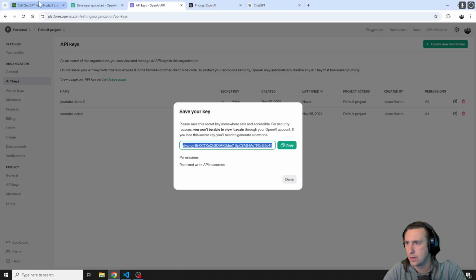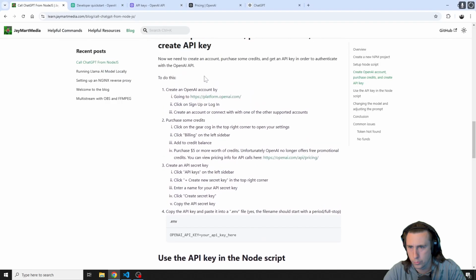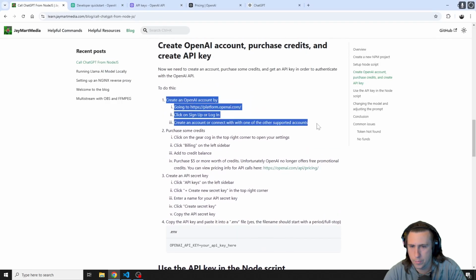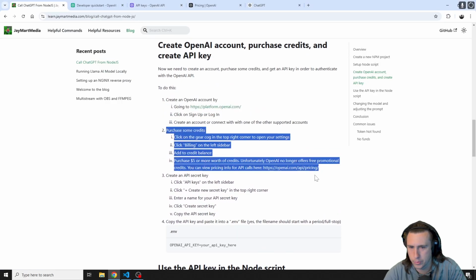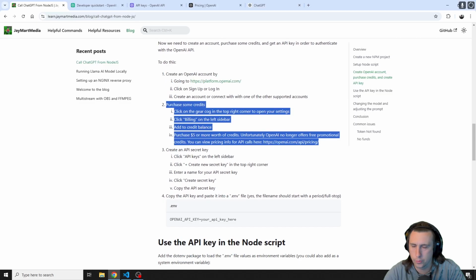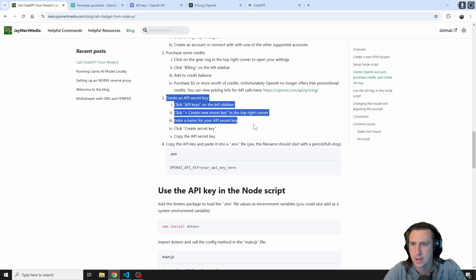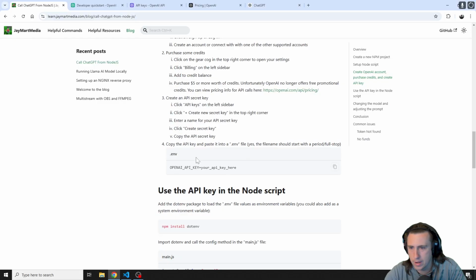And if we come back over to my article, we'll scroll down. So we've created the OpenAI account. We've purchased some credits. Step-by-step walkthrough for when you're doing it yourself. And then we've created a secret key. And then we created the .env file. We pasted in the key, which is the value. Now we have to paste in the name of the environment variable.